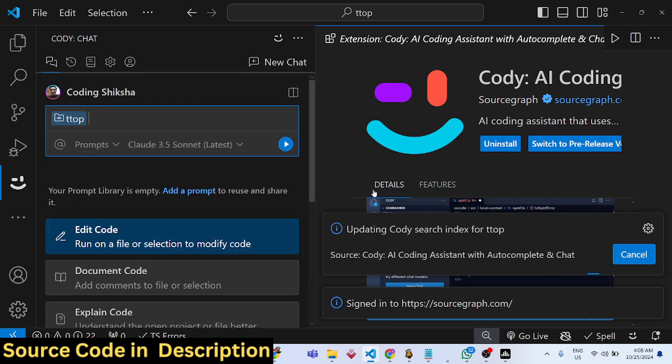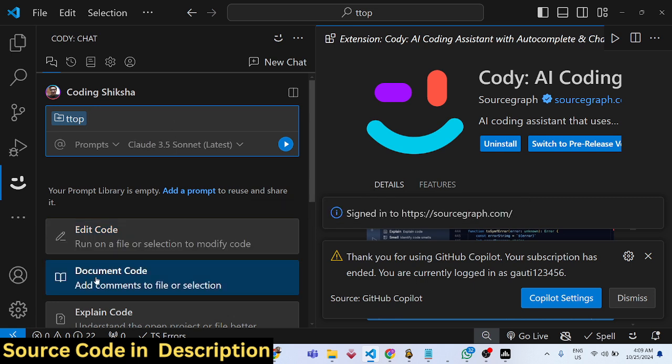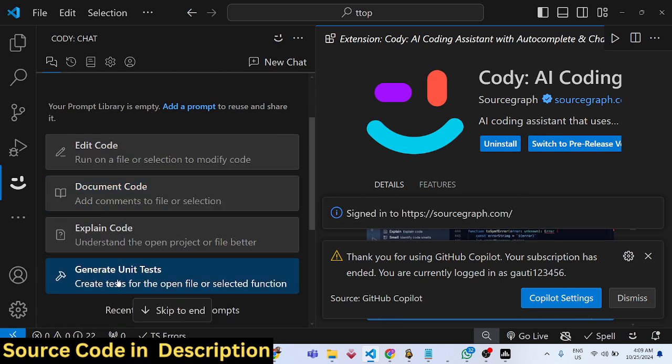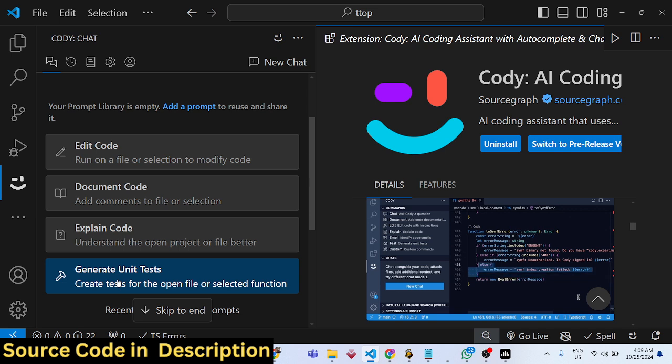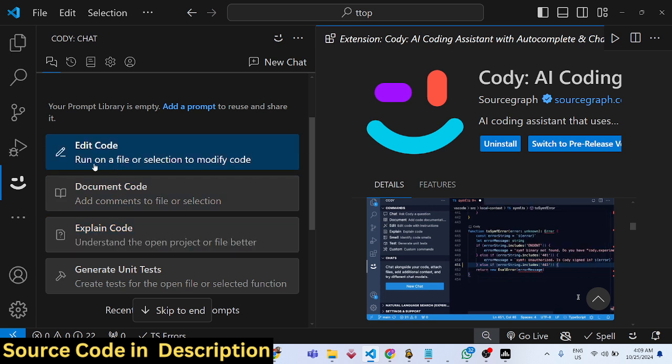It is downloading Cody AI in the background, and now you will see these three options: edit code, document code, explain code. You can perform all these options. You can edit existing code, or you can select any code and simply select this. If you want to understand any project, you can select this option. Let me first of all show you the edit code.